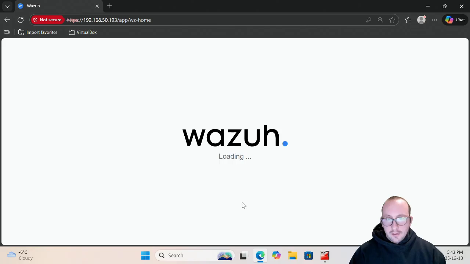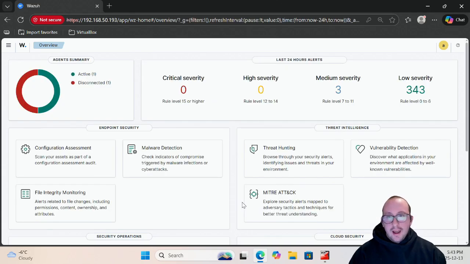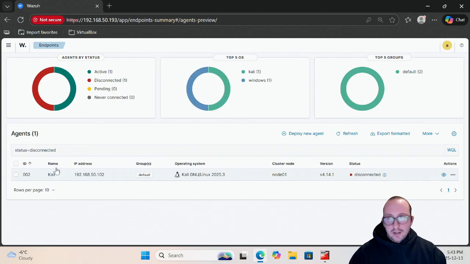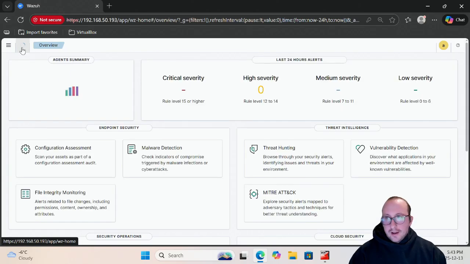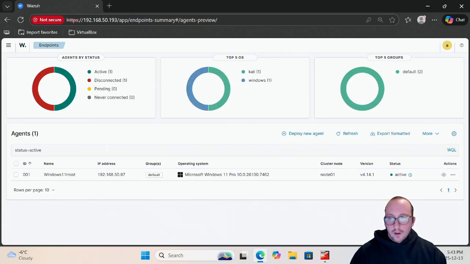Let's hit login. And we are now logging into our Wazuh environment here. It's just checking that API connection and checking that API version. And we are in. And we're going to see that we have one active and one disconnected. The disconnected is just my Kali machine here, which is perfectly fine. It's turned off. I haven't turned it on for this video. The one that I'm actually interested in though is the active one, which is our Windows 11 host here.